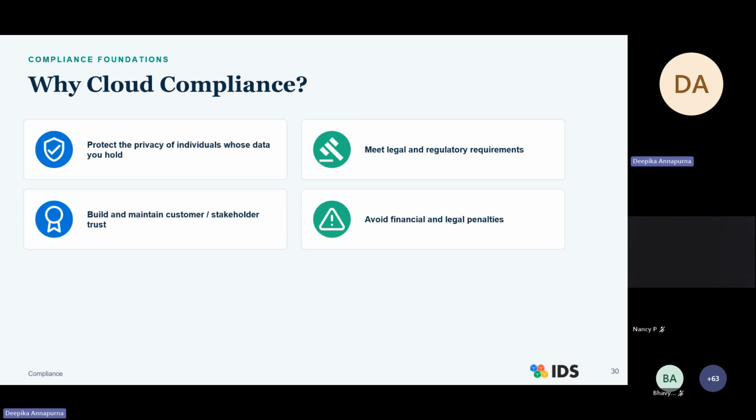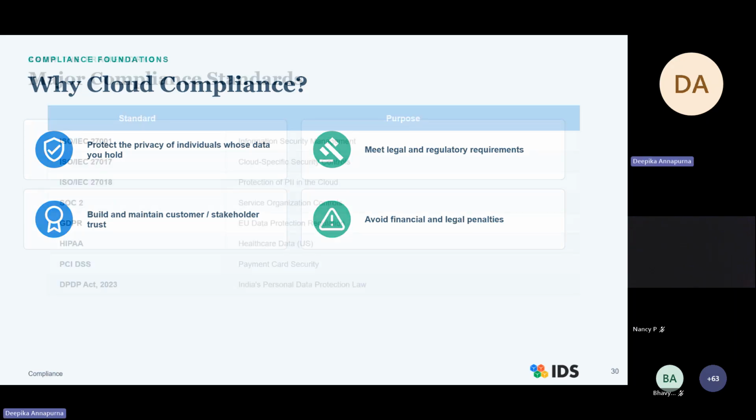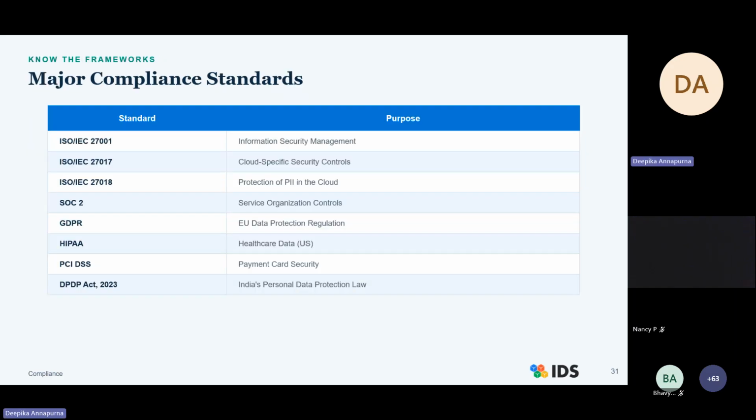Another important benefit of compliance is consistency. You should create consistency. Instead of deciding your own practices every time, you can follow a few security standards. We will discuss those security standards here. So we have the major compliance standards here.